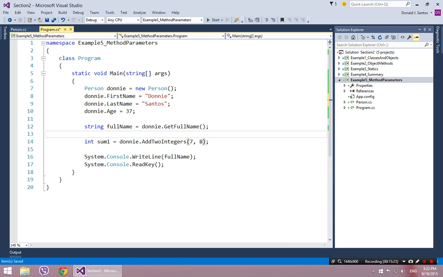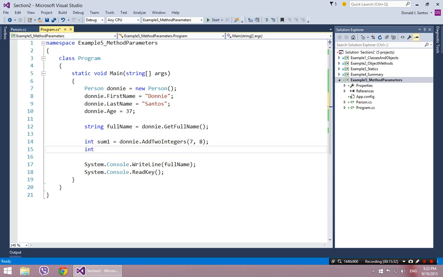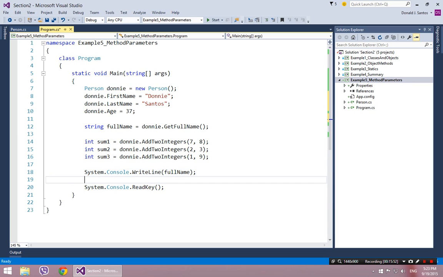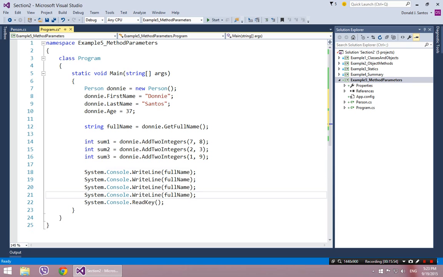It'll jump back to here. This whole thing will say, okay, I'm done. I got returned the value of 15. And we can keep doing this all day long. We can say sum2 equals Donnie.add two integers. Now I want to add 2 and 3. And hopefully I should get back a 5. If I want to do it again, let's say add 2 integers, and I can say add a 1 and a 9. I can keep doing that all day long. So I'm going to go ahead and write those out just so we can see that they worked. Not that we need to write them out, but we'll do it anyway.